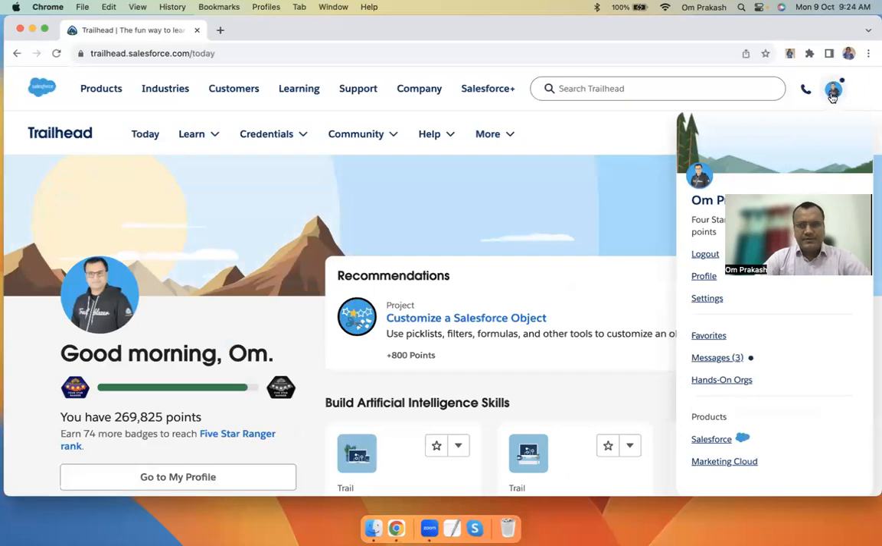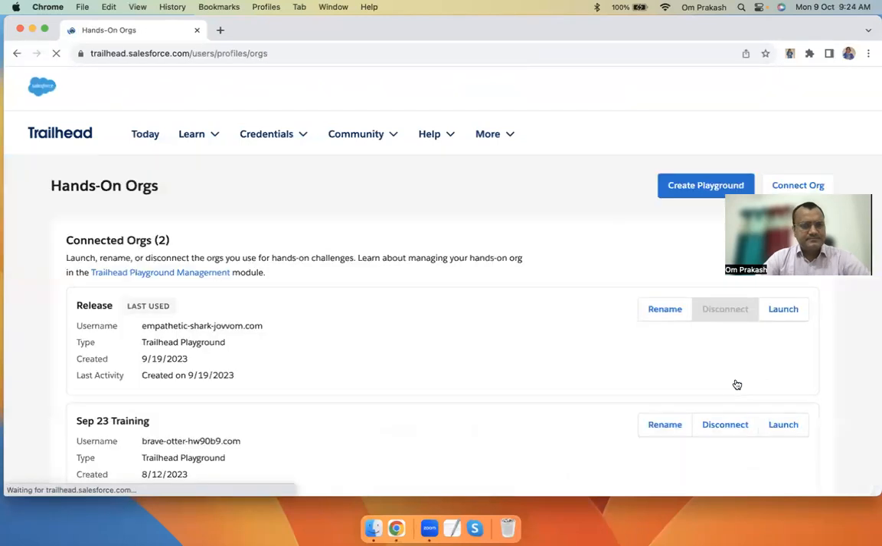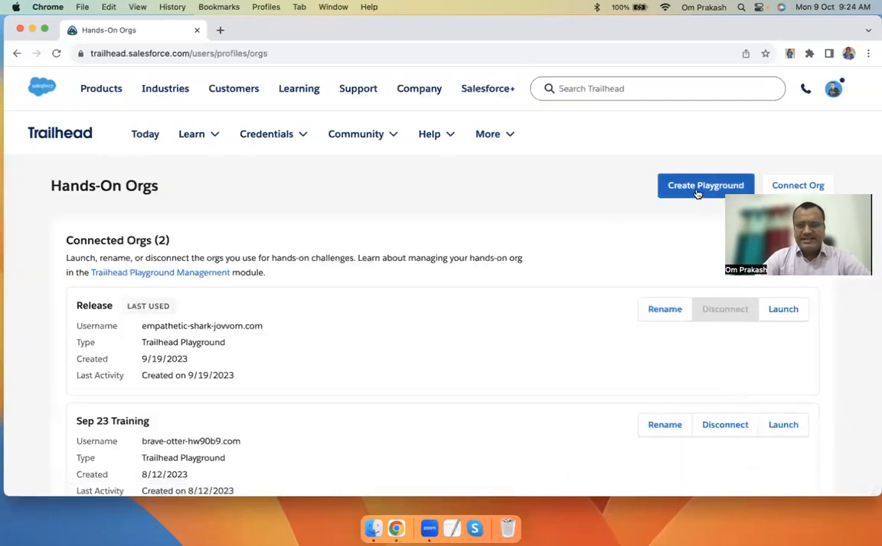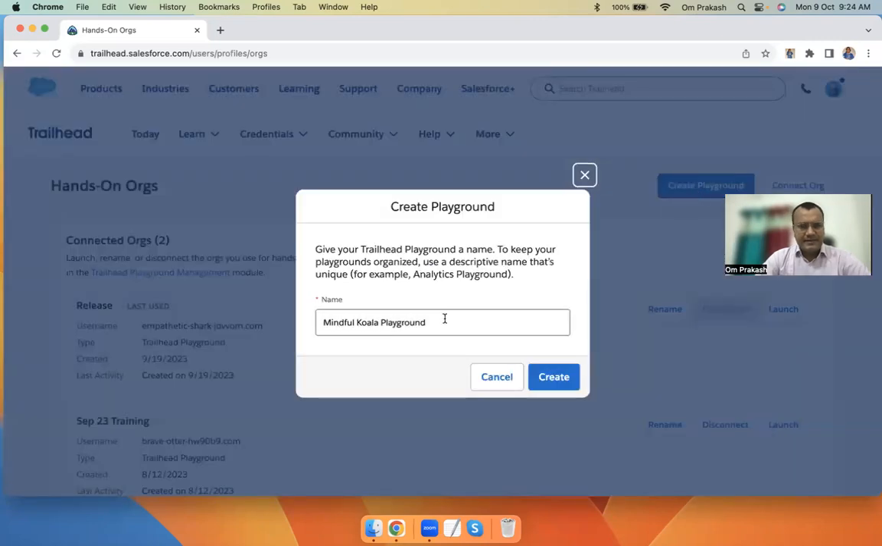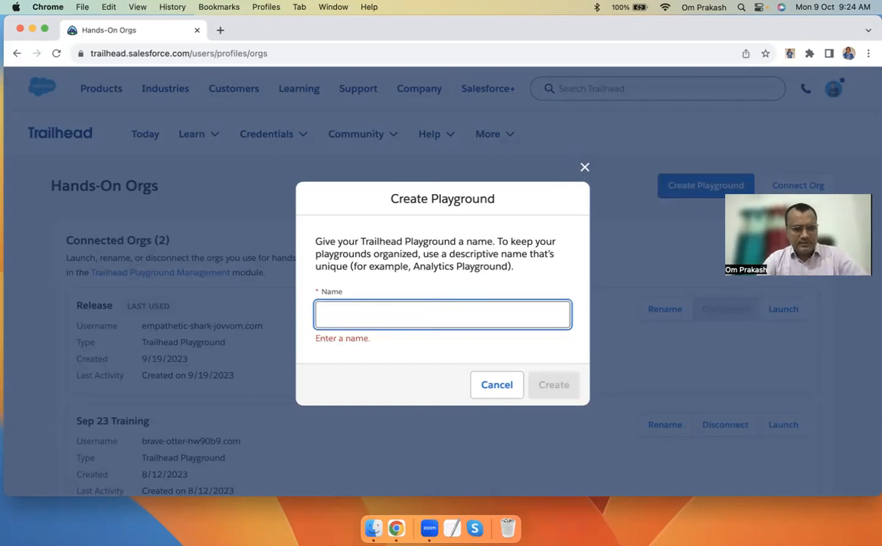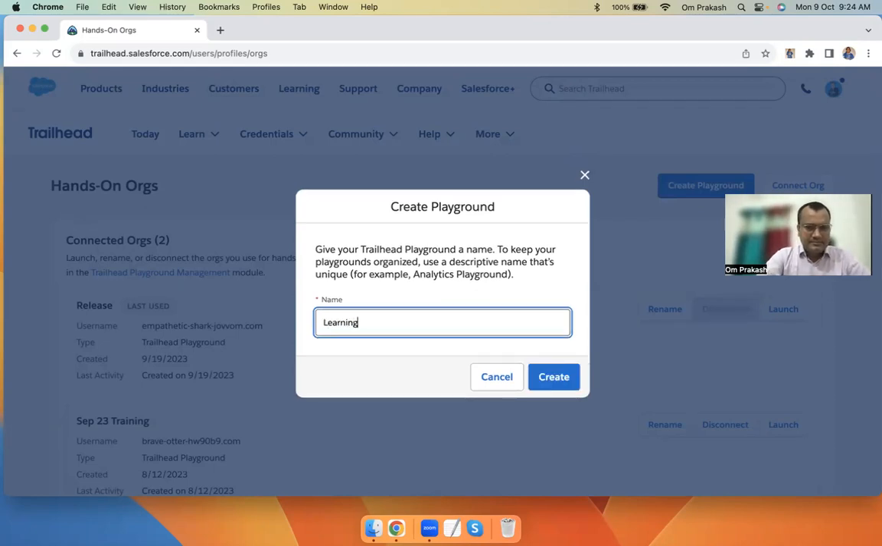Here is your profile, like I can say profile photo. Click here, then go to hands-on orgs. From here you can create a new playground. Okay, let's put learning, 2023. This is my playground name.